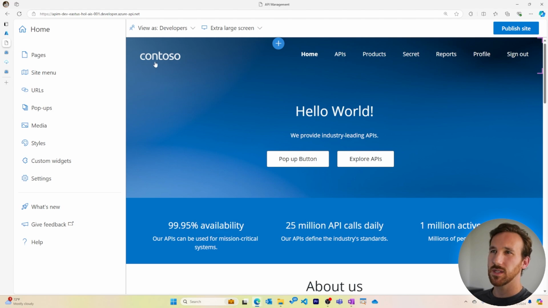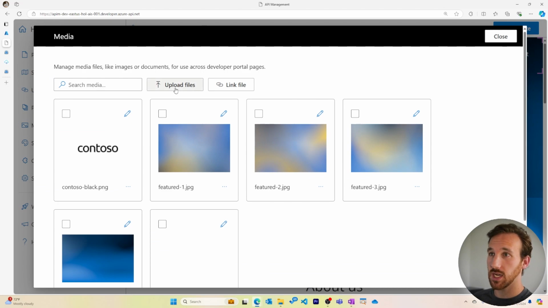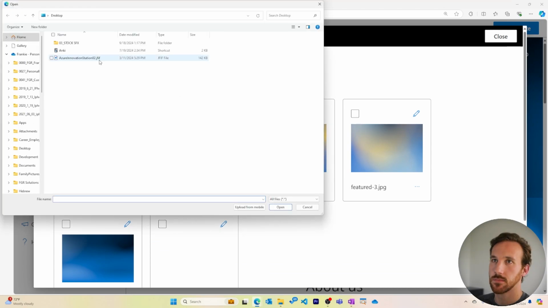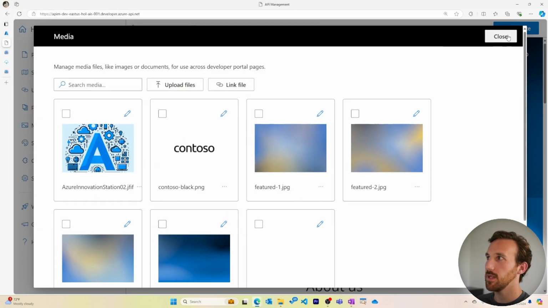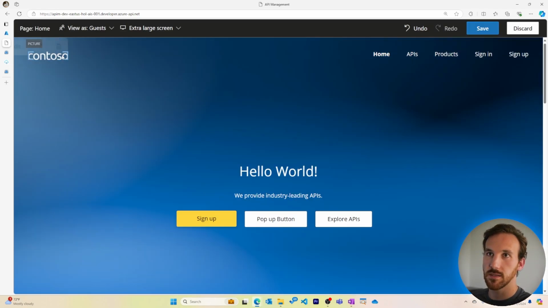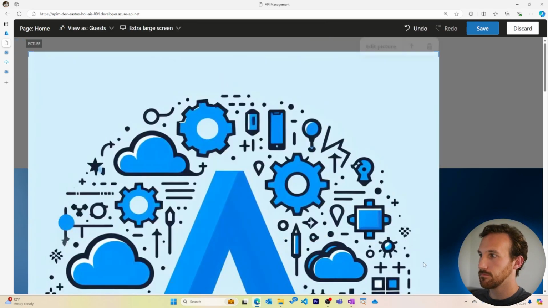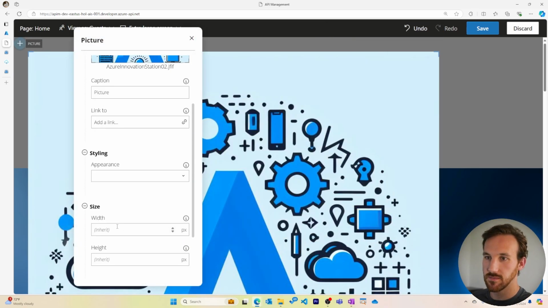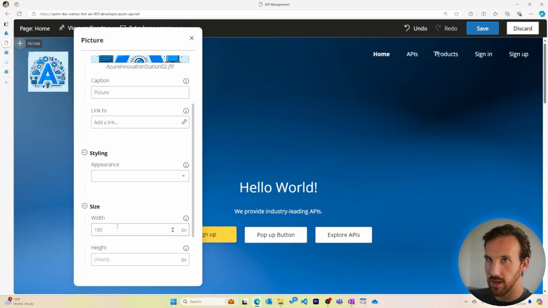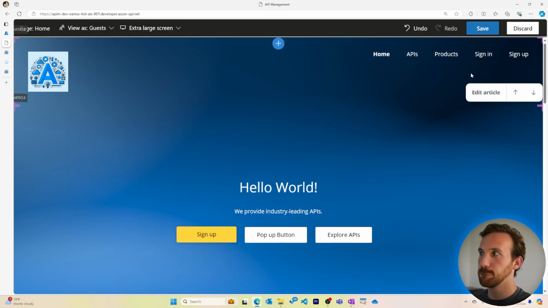Right now, I have this Contoso image that appears on the top left of my development portal. I want to change that to my logo, the Azure Innovation Station A. So I'll upload a media file, which I can do here in the media section. I've uploaded my image. Now let's replace this with my picture. It's a little big. I'll change the width and height, make it fit better.